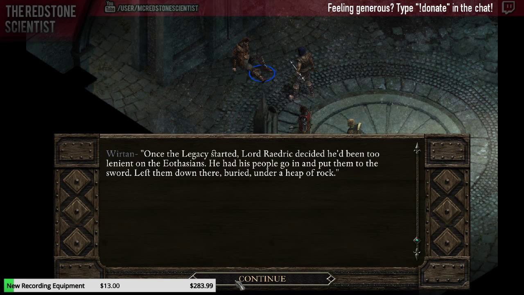I don't know what the legacy is. I guess the legacy is Lord Raedric's start of his reign, I guess. Or no, I don't know what it is. Maybe the start of the wife having Hollowborns.